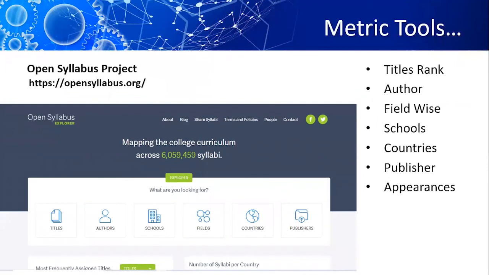And the next important tool for finding the metrics for the use of books and evaluating the quality of books, where you can find different syllabuses in one place, is the Open Syllabus Project. Here you can find the rank for the titles or books indexed here, the authors who published the books, and field-wise data you can find here.